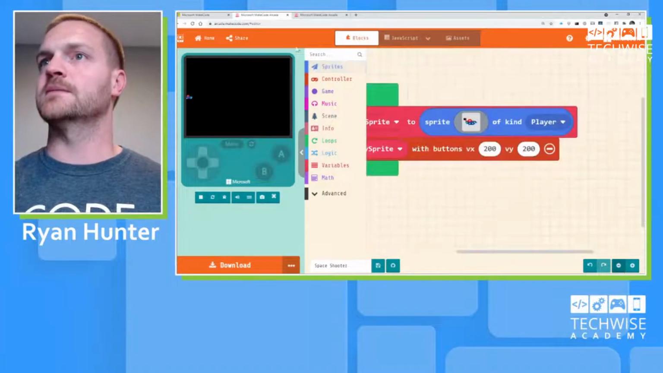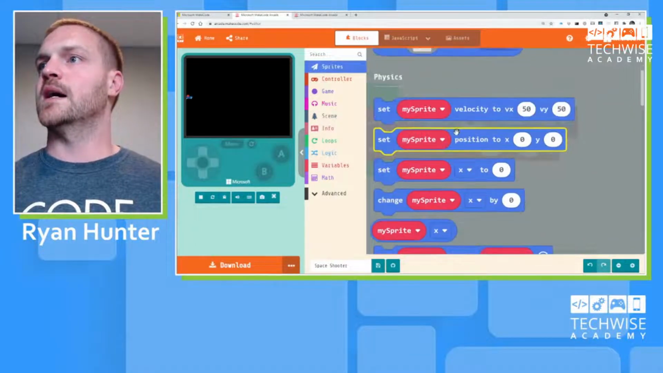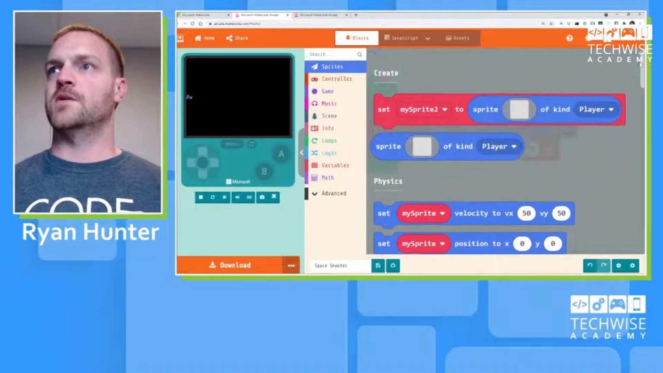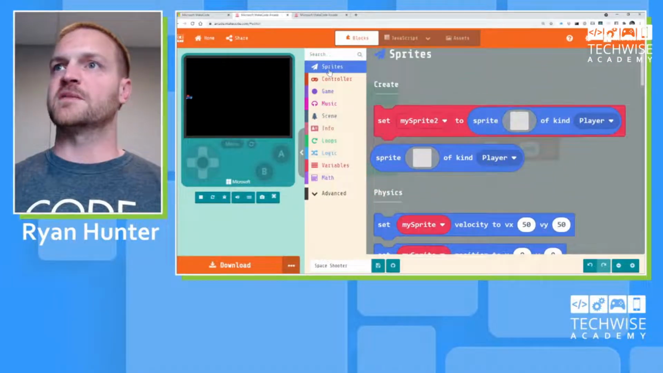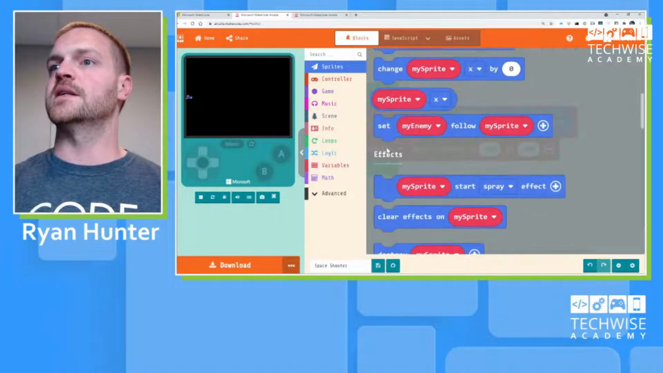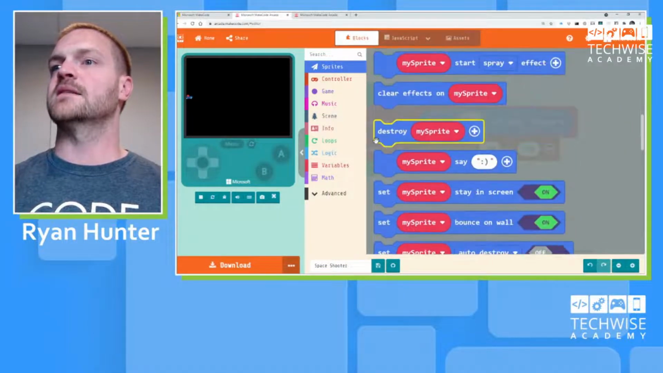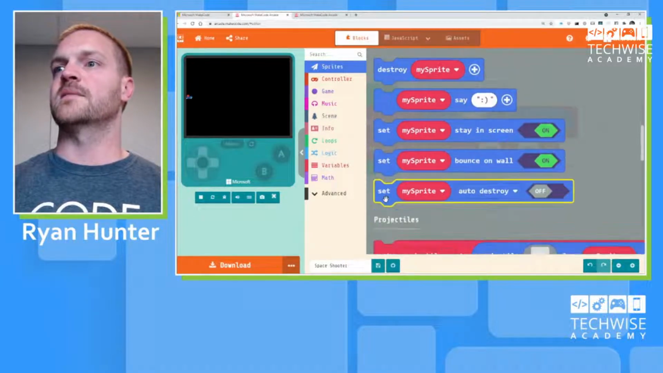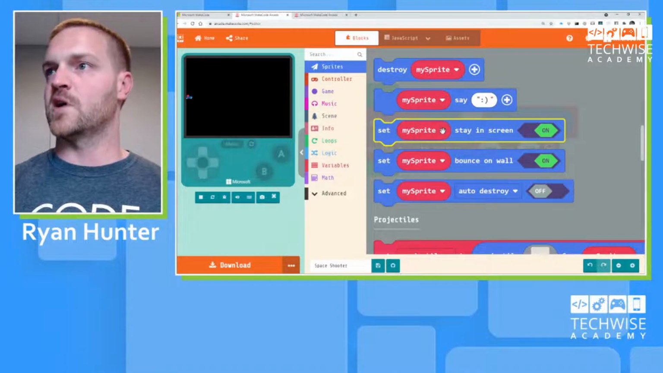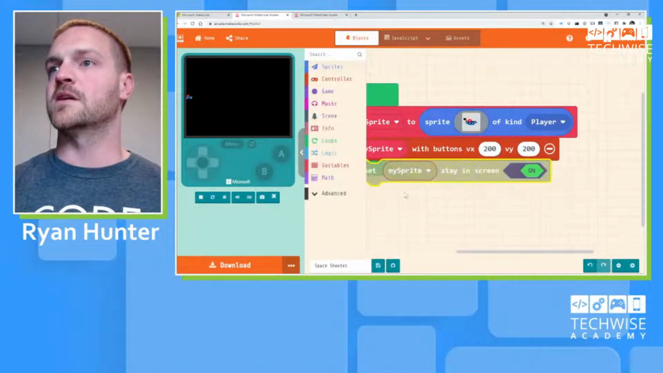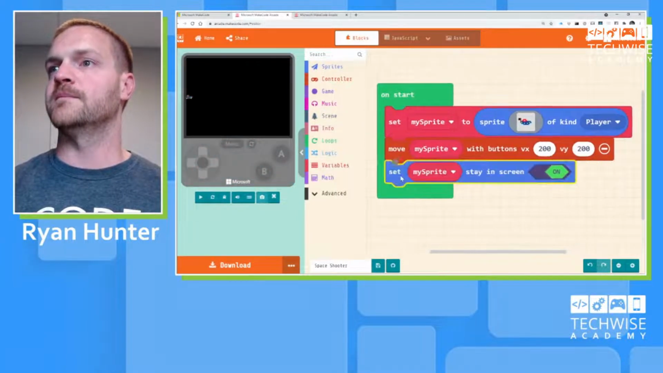I'm going to see if I can scroll out a little bit so that you can see it. So we opened up the sprite code blocks, create, then there's some physics, then there's effects, and then down in the middle of effects is something that says set my sprite to stay in the screen, and we can turn this off or on, but I'm going to drag that code block underneath of my code blocks that I already have out here.